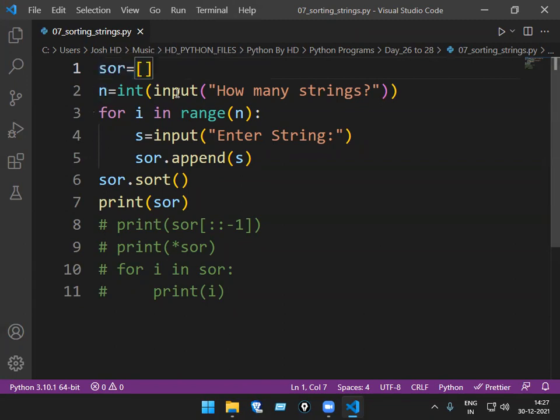Now go to the second line. n equal to int of input, asking how many strings do you have. Did I use split or anything there? No. How many variables did I keep there? Only one variable. A single variable can have multiple inputs.